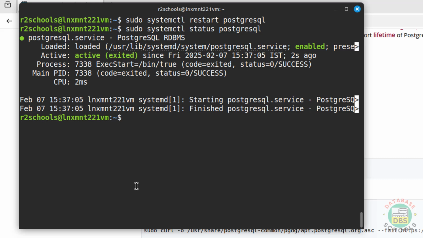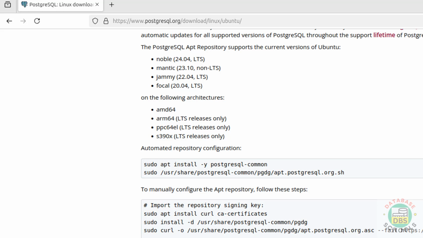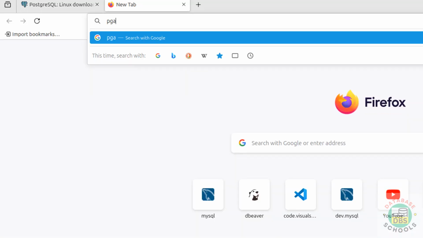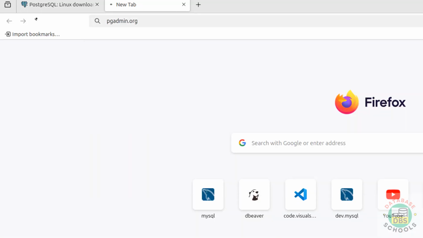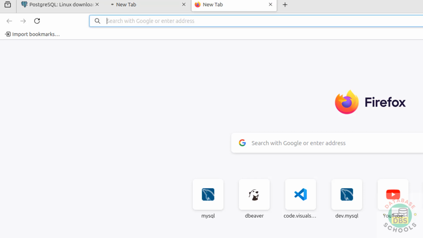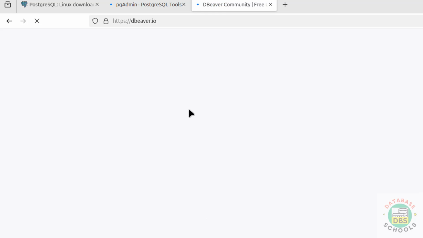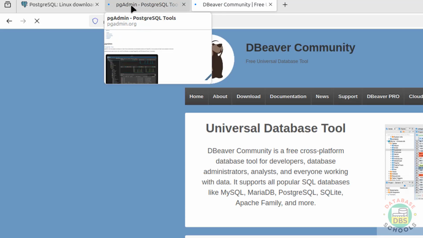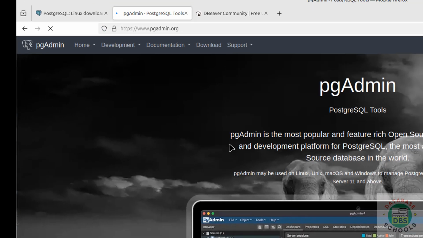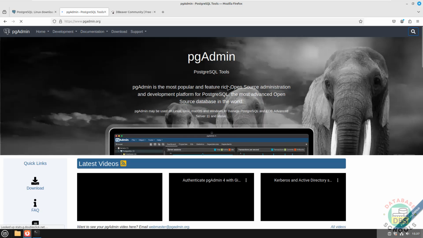So until now we have connected to PostgreSQL by using the command line client. We can also connect to PostgreSQL by using pgAdmin. Go to pgadmin.org, and one more tool is dbeaver.io. For these two tools, you can search my YouTube channel for how to install. Okay, see, pgAdmin is the most popular, feature-rich open source administration and development platform for PostgreSQL, the most advanced open source database in the world.